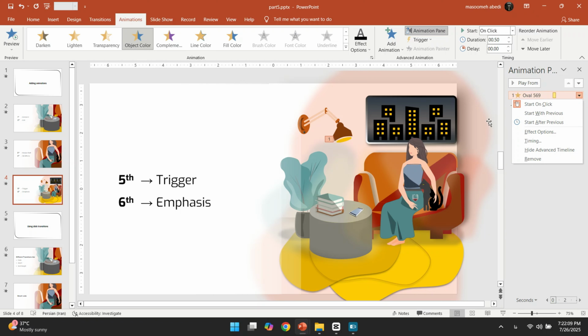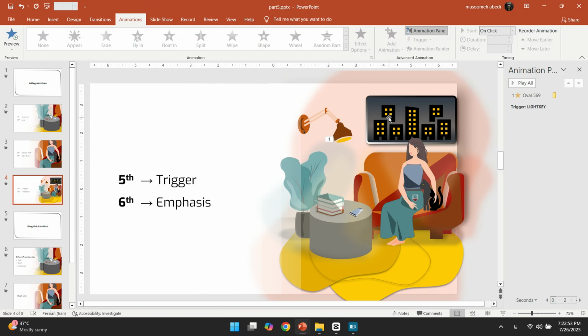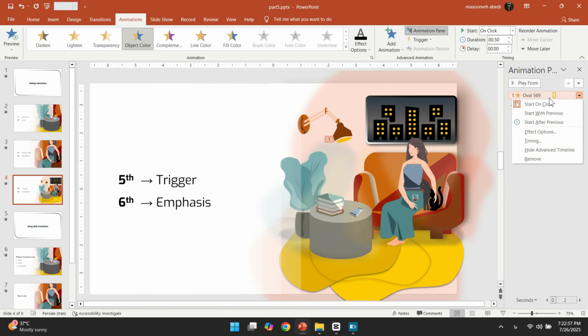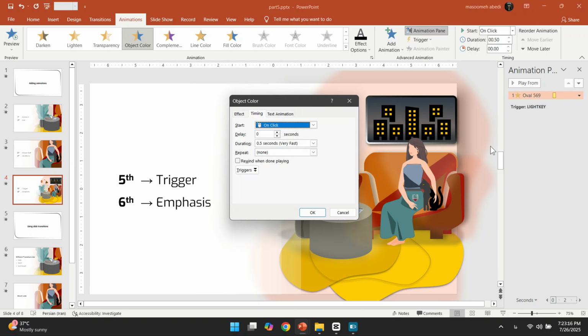This one again needs a trigger and the light key. So do the same process in the Animation pane, right click on Effect, Timing, then Trigger, choose the first one and then find the key in the trigger list. Now do it for yellow color.